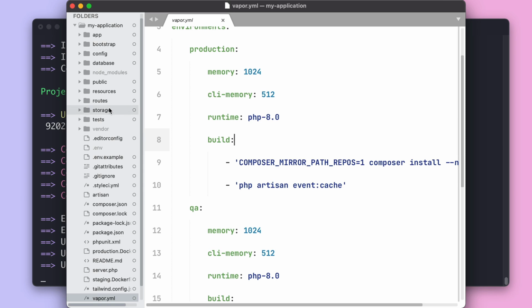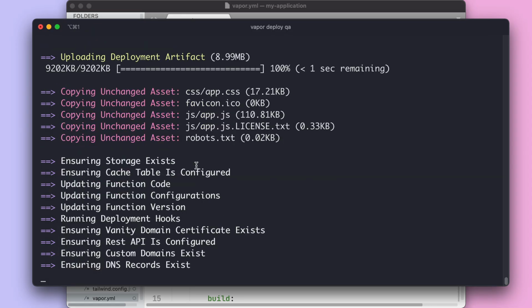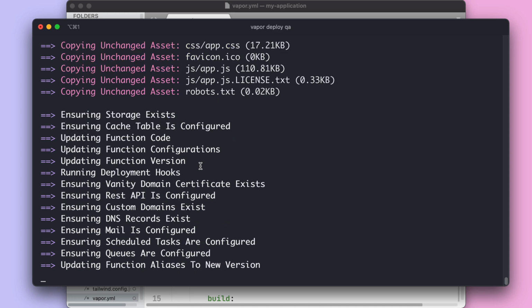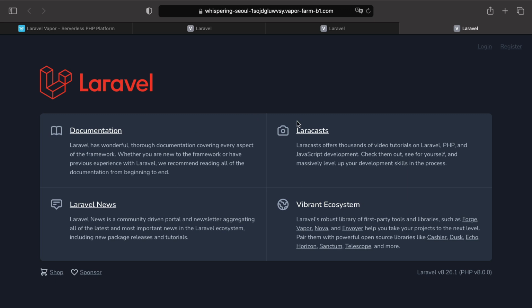Okay, let's get back to our deployment here, which is still being run, but sure enough, soon it will be completed. And as you can see, it's now completed. It's super fast. Let's click here in this link to see the site in this environment. And of course, the Q&A environment contains the same content as production and staging environments.